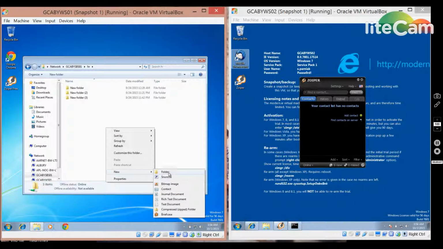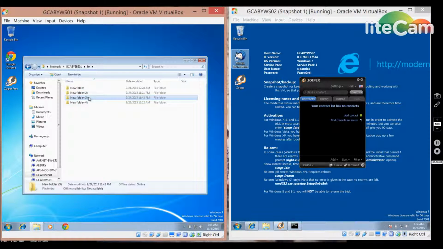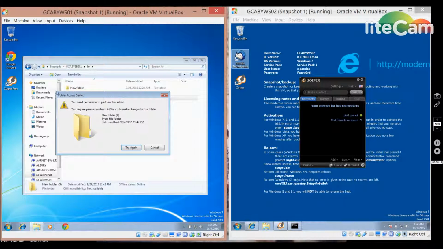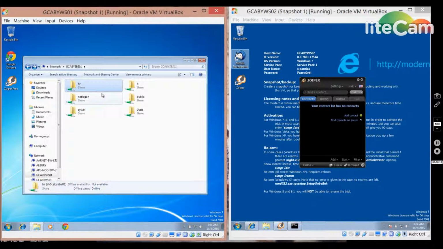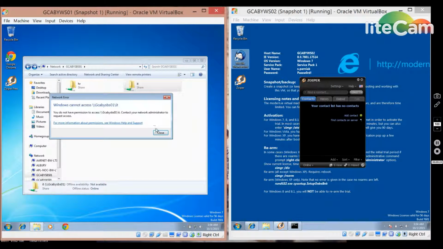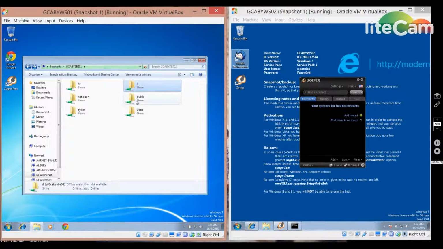She can create, delete, maybe not. I haven't given the execute access, but yes, Coco can access the HR folder, but she's not able to access IT because she's not in the IT group, and she's able to access the public folder.